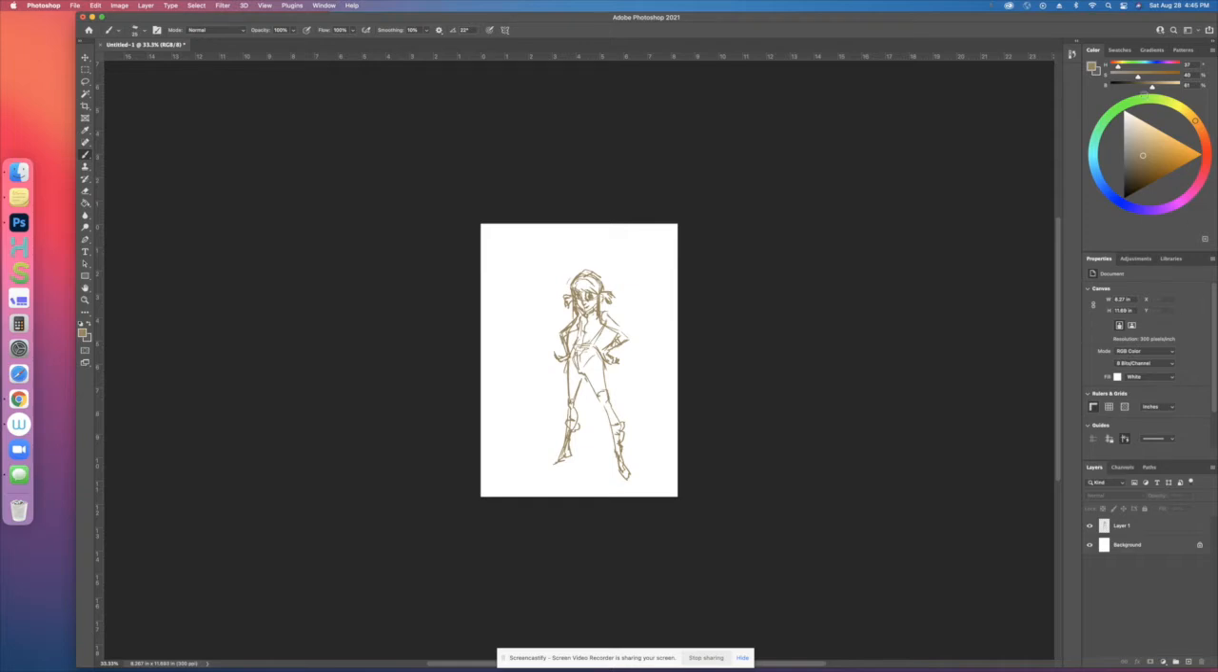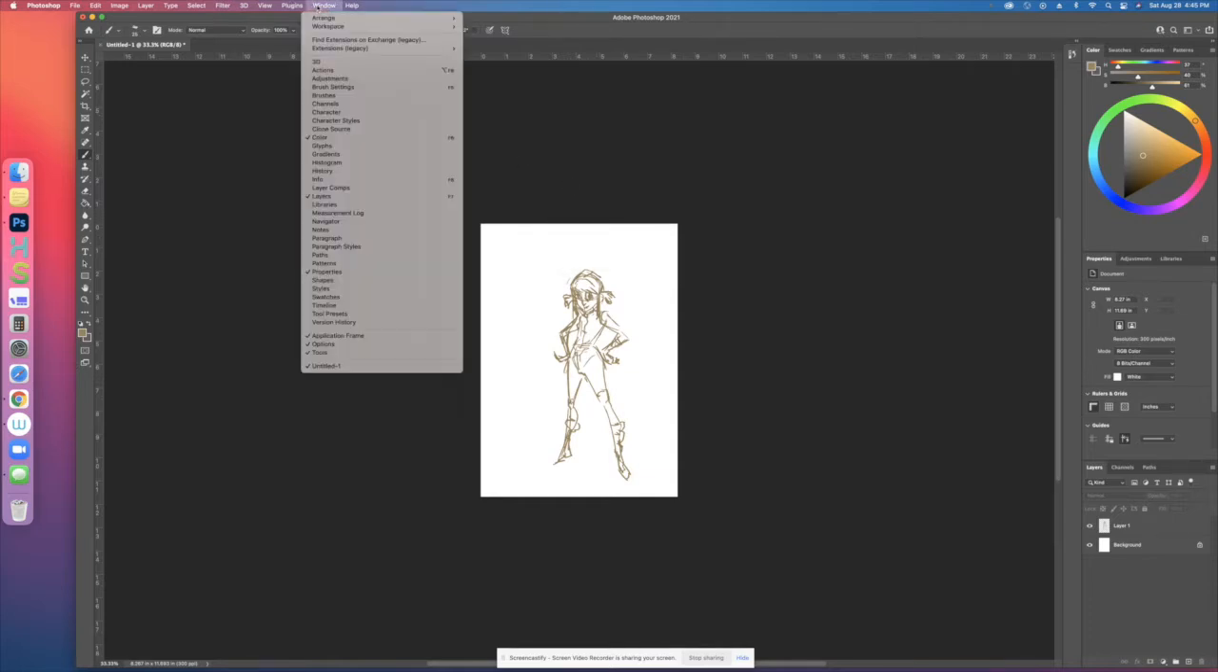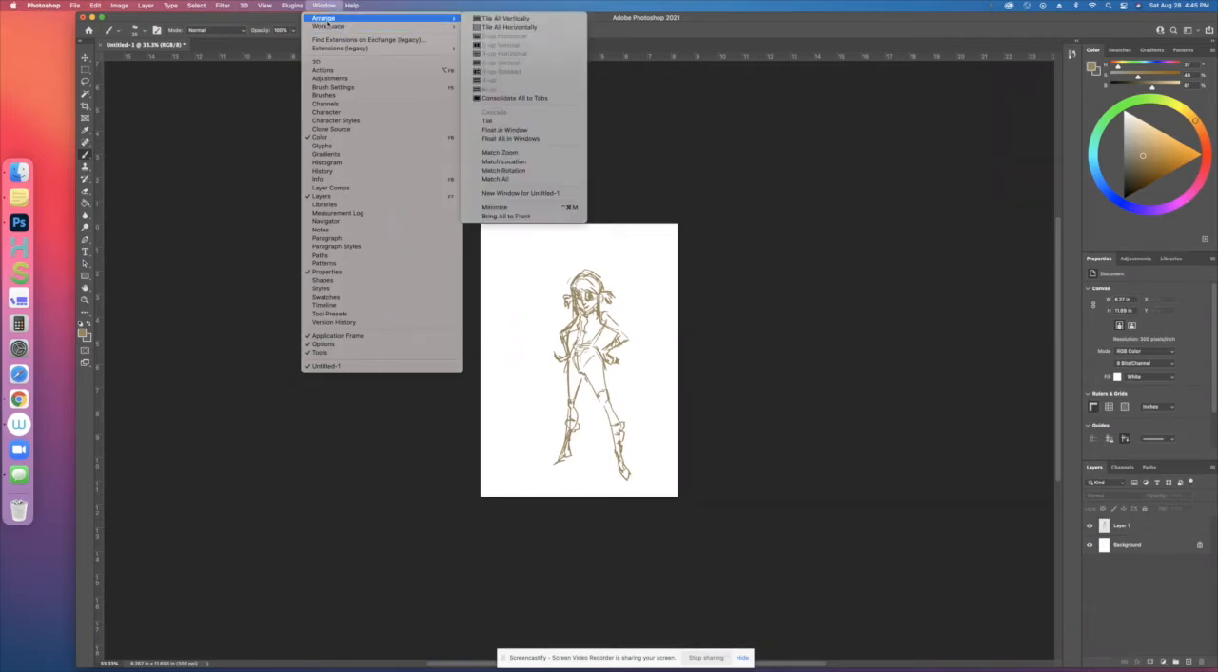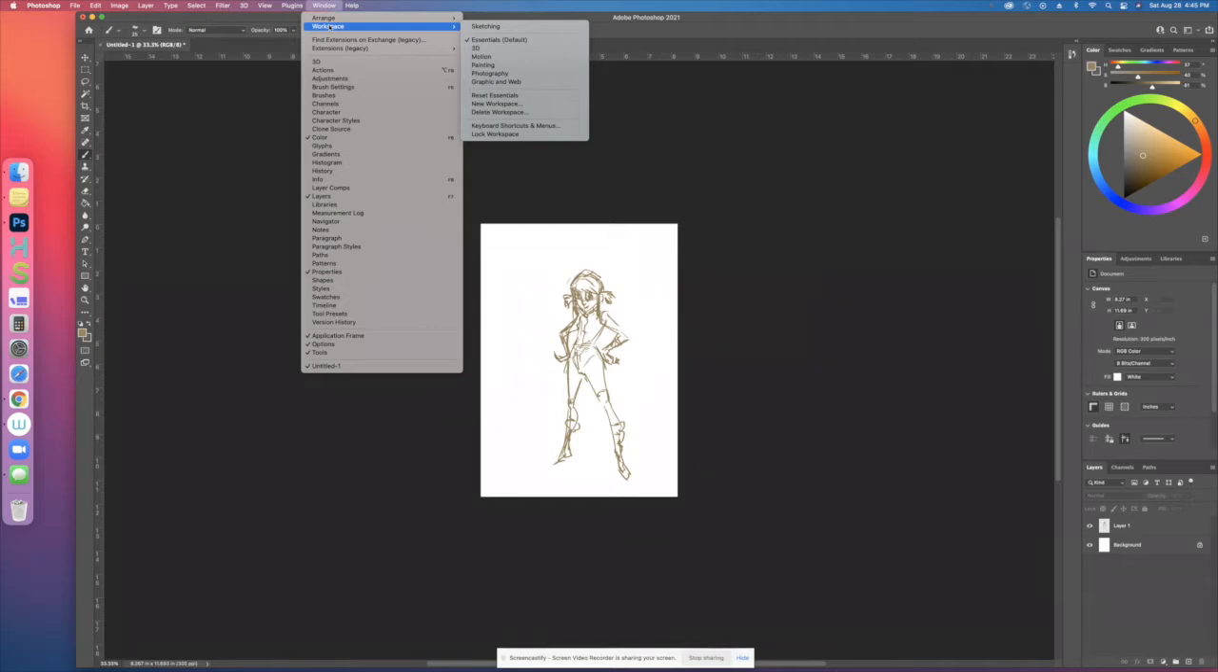This video is going to cover setting up your workspace and making your life a little bit easier in Photoshop. All right, so let's get started. In Photoshop, you can go to the Window menu, and what you can do is arrange your workspace, and then you can also change essential workspaces and make your own and things like that.